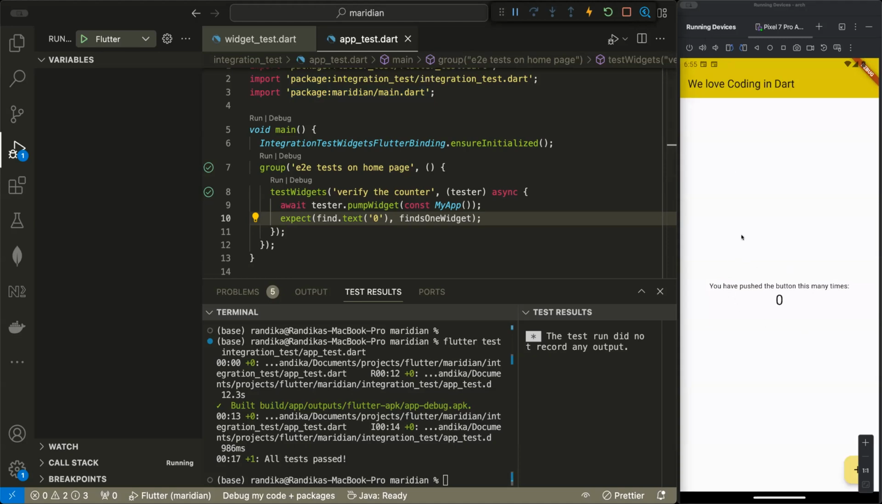Right now, what we have done here is we are expecting to find a widget containing text 0, and there should be only one widget. That is true. All our tests pass. That's great. Now we're going to click on this little FAB icon here. I am not sure whether these zoom controls are blocking it, but we can see there is a plus button over here. So once we click on it, it's going to increment as we have seen.